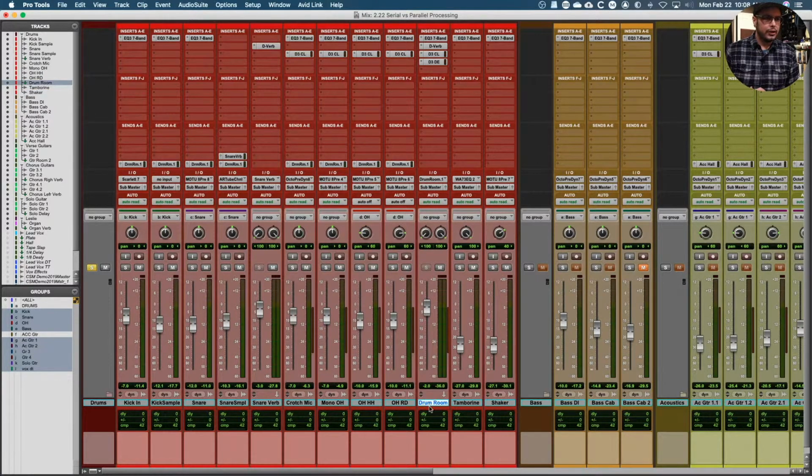If we look at the drum room, for example, this would be an instance of parallel processing. Basically what I did is just sent the items that I wanted to go to that. You can see drum room 1 here. We've got kick, snare, crotch mic, and the overheads all going to the drum room here. So if I were to take off all of these, it's basically just a double of itself.